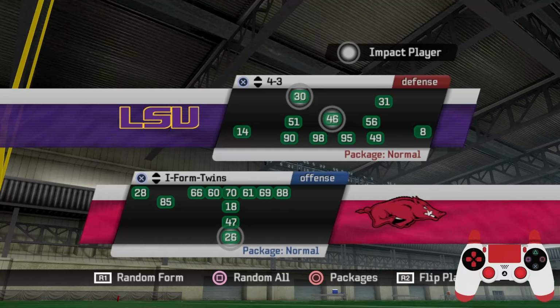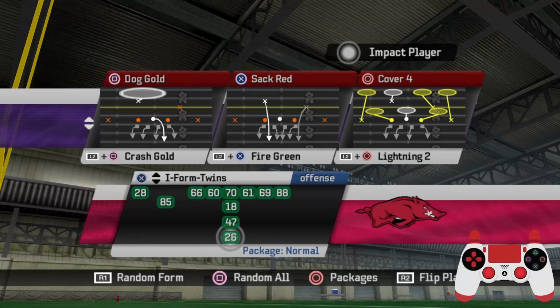The next thing I want to talk about is Cover 1 man situations. Up to this point, we've really talked about me using Cover 2, but what if the offense has run the ball on me pretty hard? Maybe I want to bring in an extra defender down in the box. That's where Cover 1 comes into play, and here's how I like to handle Cover 1. Let's go ahead and hit 4-3, and let's select Dog Gold.